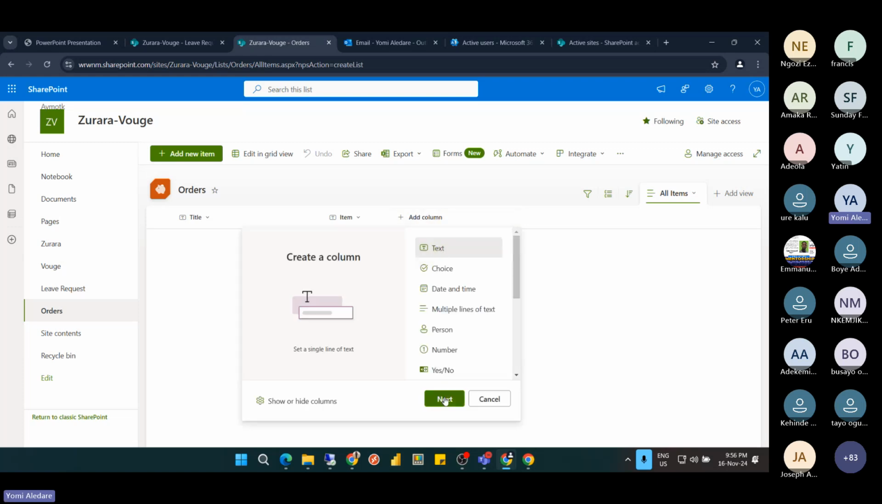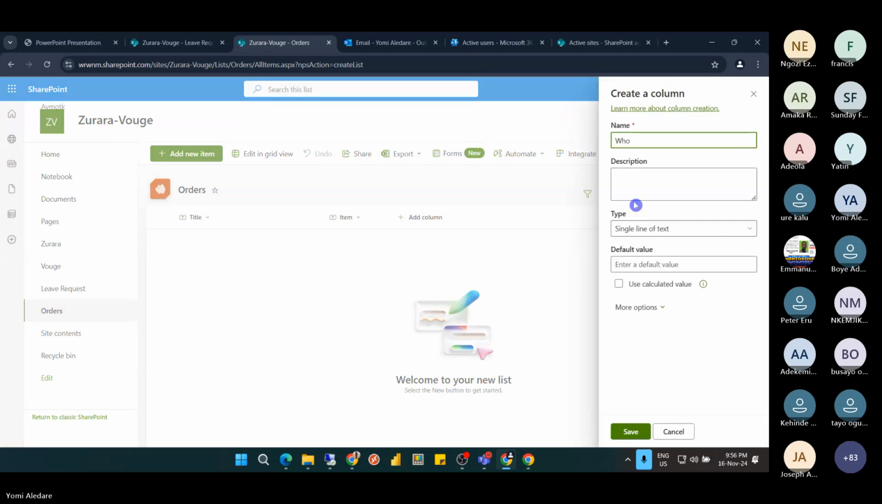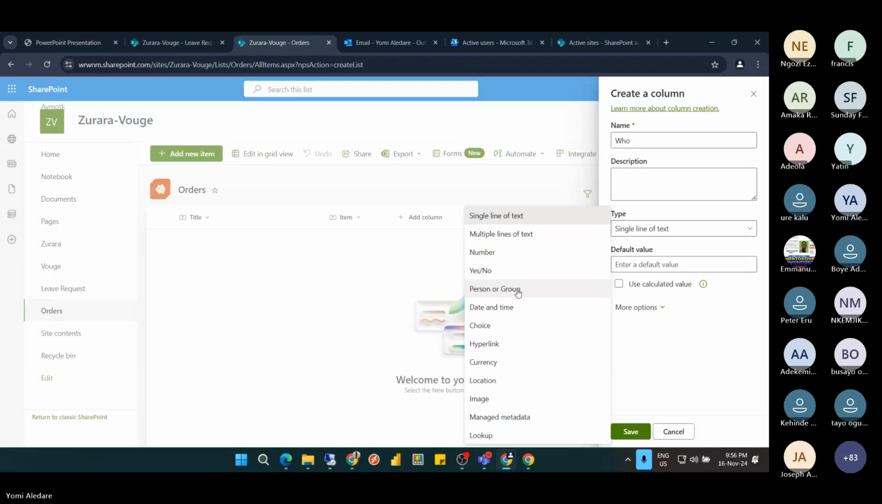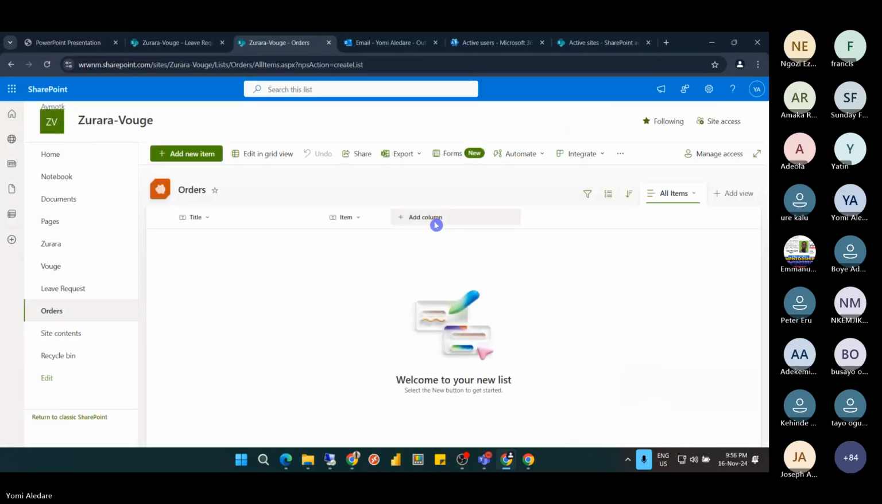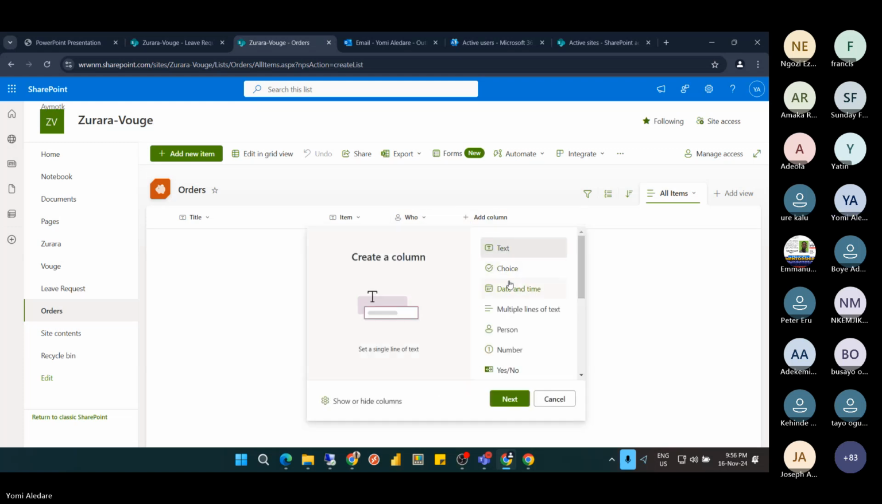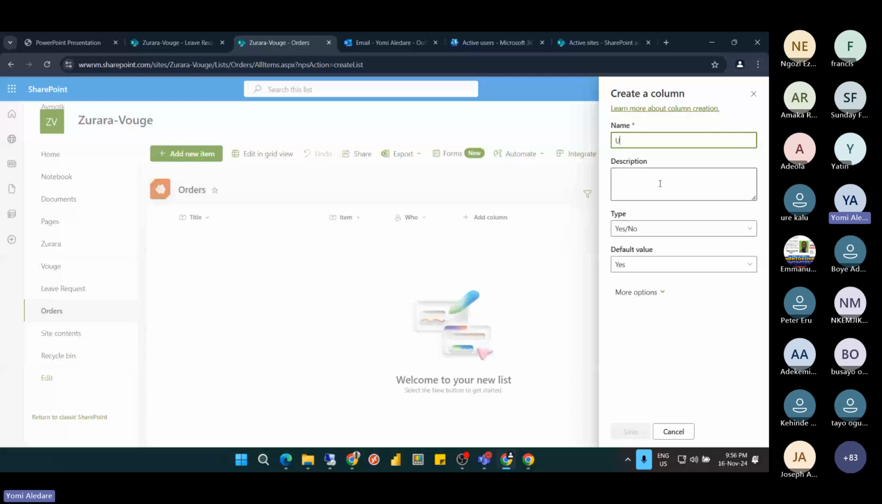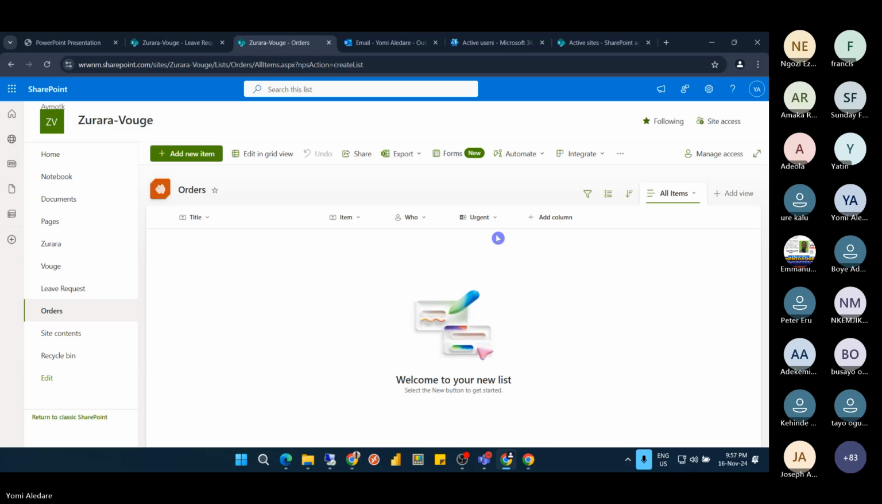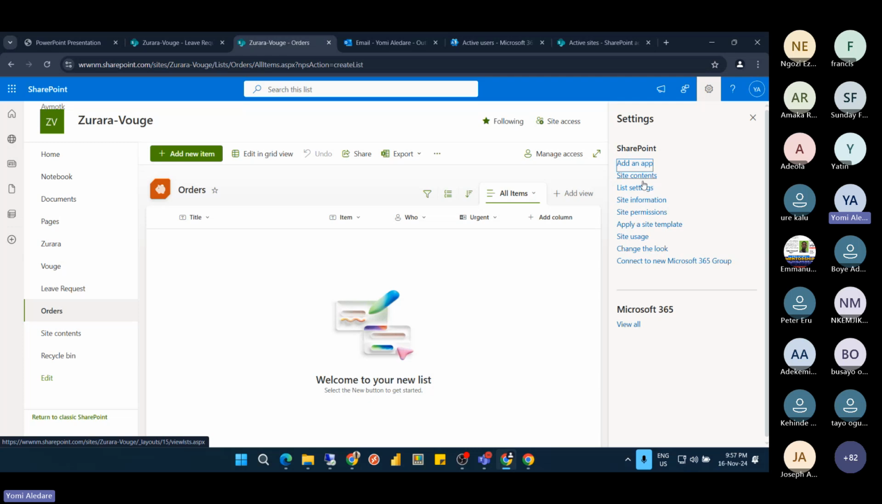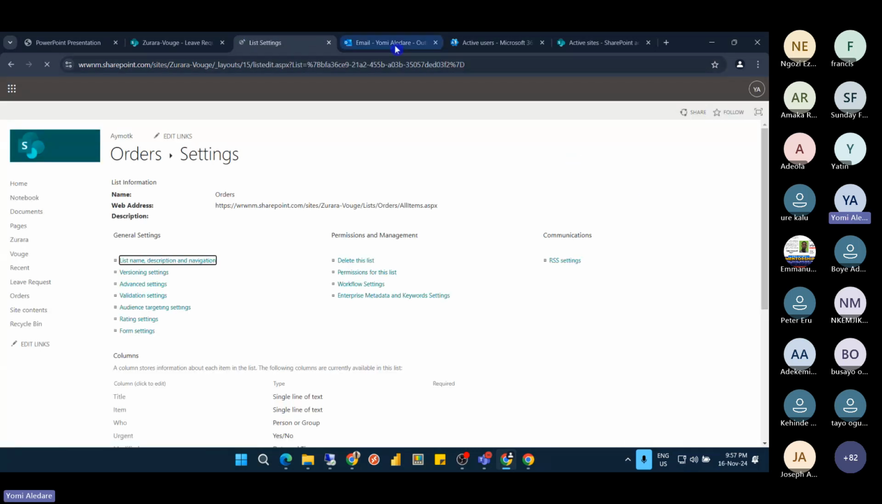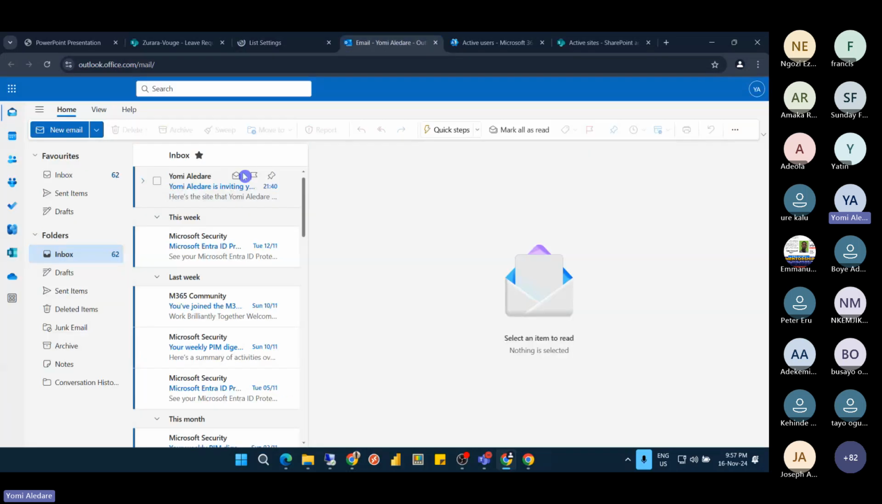Let's just keep it short. Who? Urgency or urgent, yes or no. Default value should be no. Okay, so we have that. Let's remove the title as well. We don't want to see the title. But that's not where we're going. Now let's implement our approval. You also see that this guy did not get an email about whether he needs to approve anything.